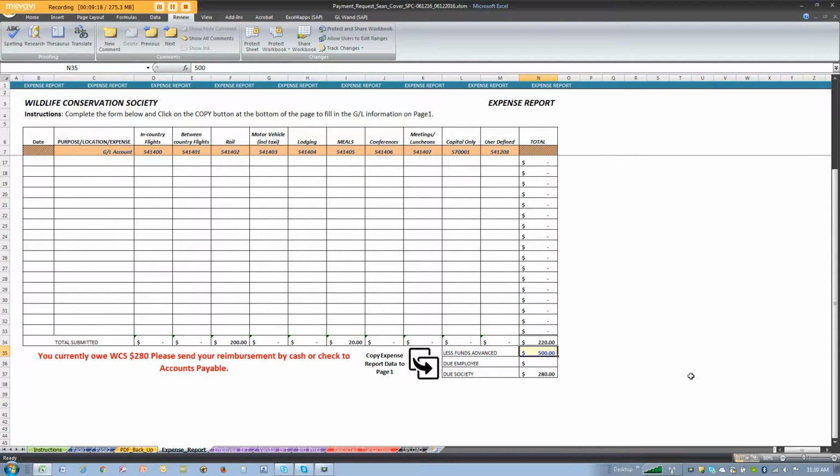The three scenarios again are: one, you didn't receive any advance and you're due the full amount. The second scenario is you received an advance and it did not cover your expenses and you're still owed some funds. The third scenario is you received an advance that was greater than your expenses and you owe WCS money.